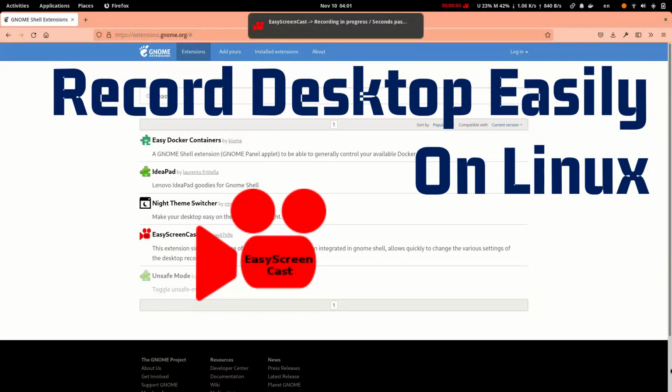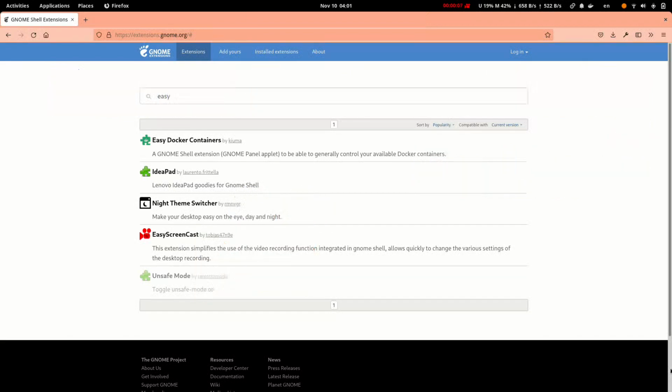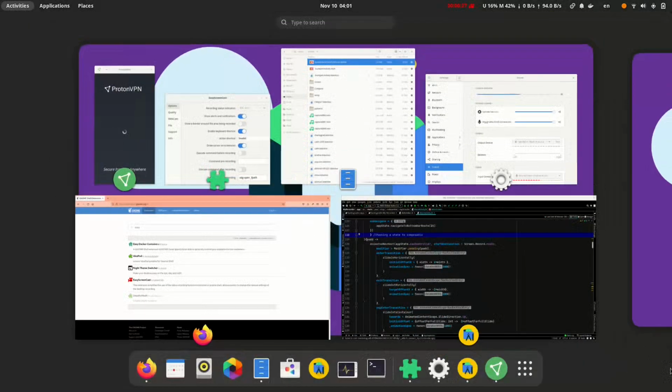Hi, today I want to talk about a very useful extension that is available on Linux, and those of you that are interested in using Linux and love Linux, you can use this extension for recording your desktop. Previously I used, and currently I'm still using, the OBS software that I have on my system.